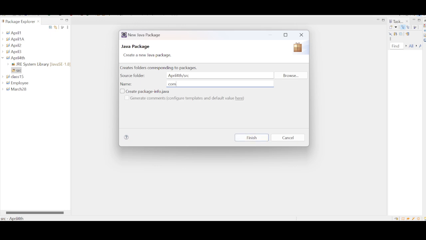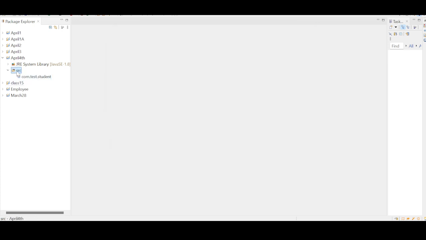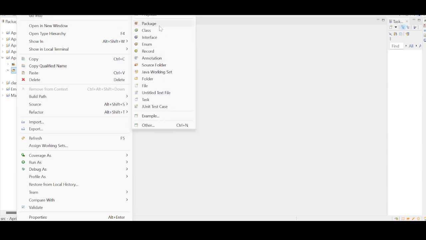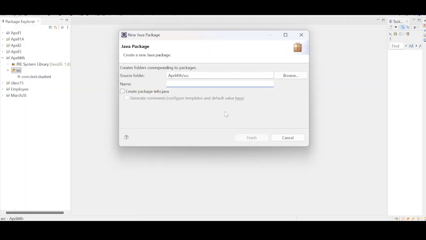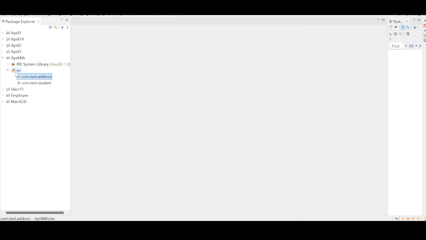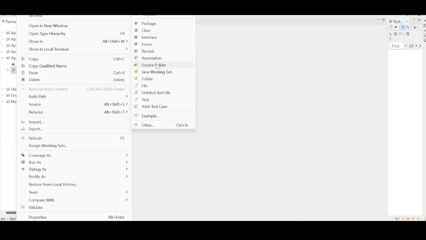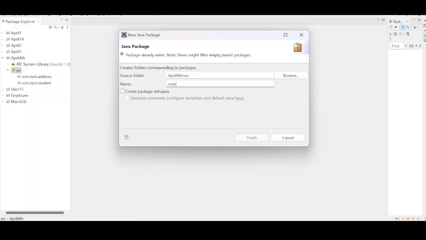Package com.test.student is created to hold the student class. Let me create another package: file, new, package. I'm taking the package com.test.address for the address class. The third package is file, new, package, com.test.driver.